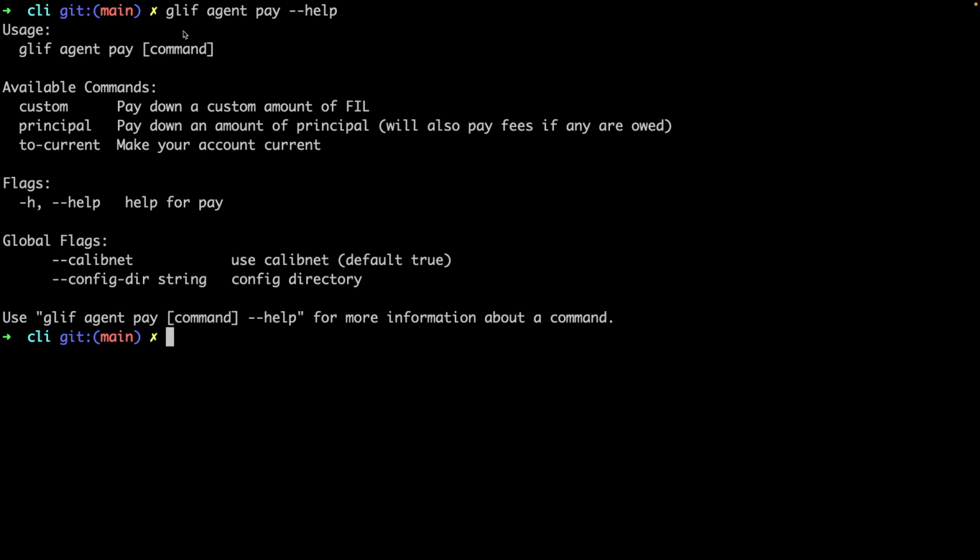I also wanted to show you here I've run GLIF Agent Pay Help, and I can show you the three different types of payments that you can make. To current just pays off the minimum. If you run this command once a week, you will stay in good standing, and it pays off fees only. If you use this principal command, you will pay off a portion of your position and you'll also pay off all the fees that you owe. And custom is just a custom payment amount that does not relate to the amount of fees you owe or the size of your position with the pool.